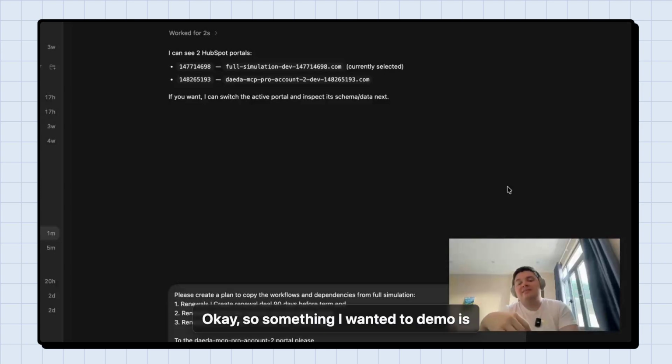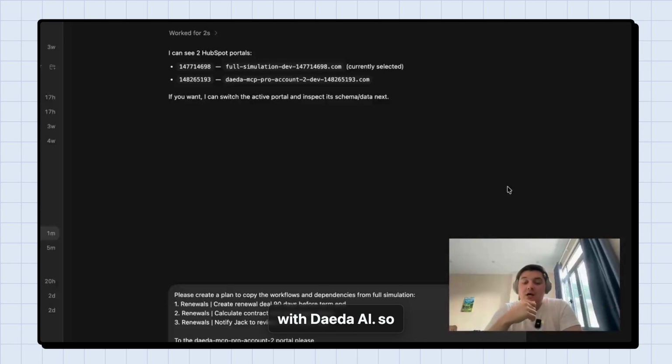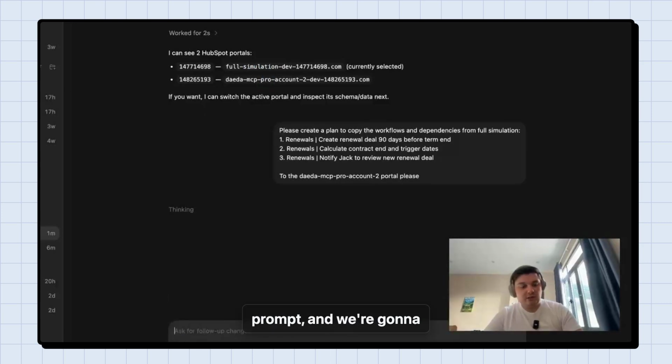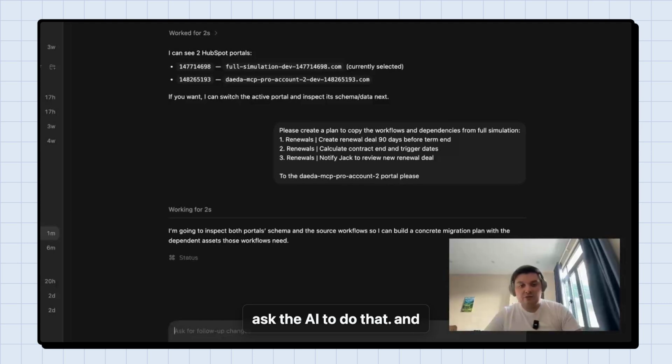Okay, so something I wanted to demo is our smart copy and paste functionality with Daeda AI. What we want to do is copy 3 workflows from one portal, the full simulation portal, to a new portal, the Daeda MCP Pro account too. So I'm going to fire off this prompt and we're going to ask the AI to do that.